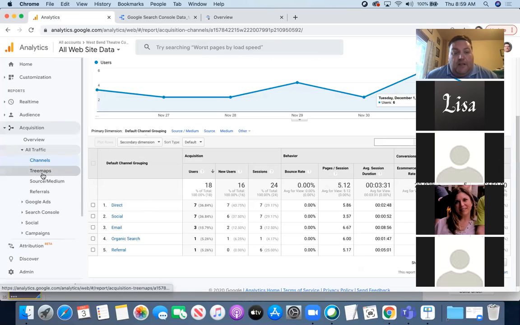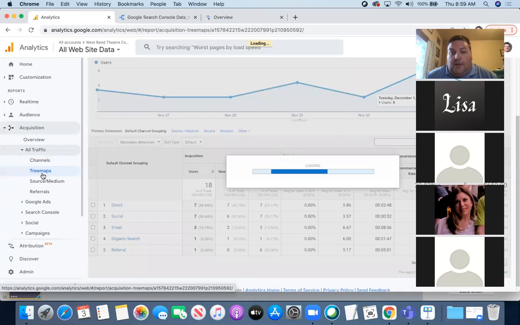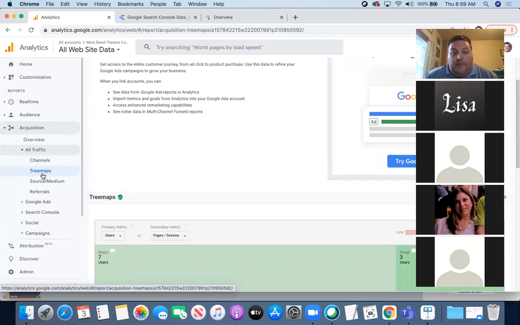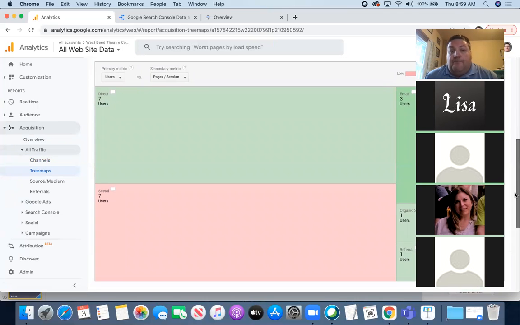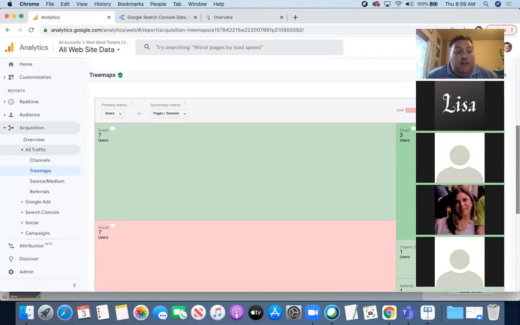Tree maps, I don't really use all that much, but I can show you what they are. It just shows you how people found your website. Again, here's that source medium spot.